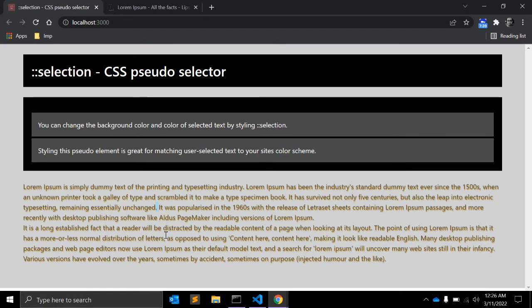Let's talk about the browser support. Browser support is very good for desktop. It is supported by Chrome, Firefox, Internet Explorer, Edge, and Safari. But for mobile, it is supported by Android Chrome, Android Firefox, and Android, but iOS Safari is not supporting this property. So you need to keep this in mind while using this selection CSS pseudo selector.